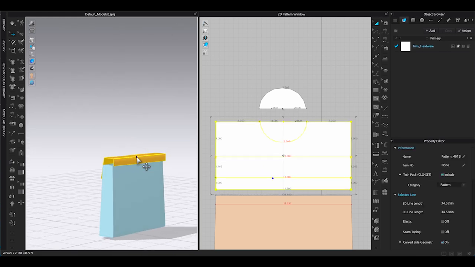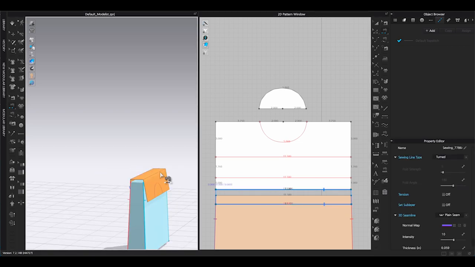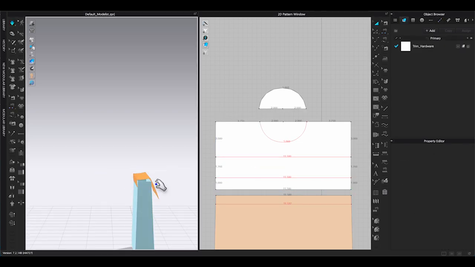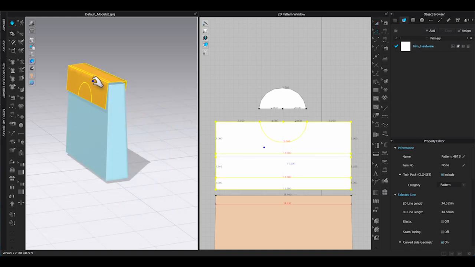Use the sewing tool to connect the back flap to the back of the handbag. Make sure to freeze the whole bag except the flap. Click Simulate. Adjust the flap and make sure it's smooth and fits nicely on top of the bag.